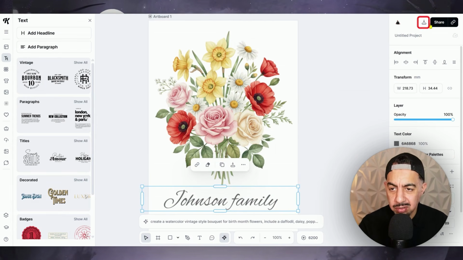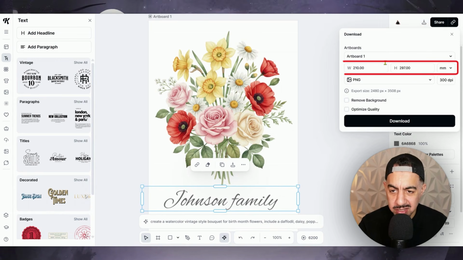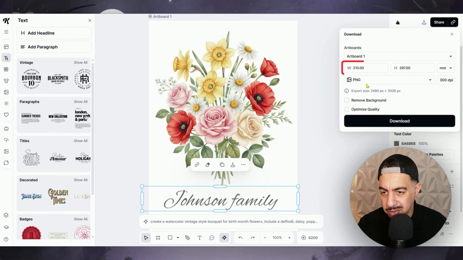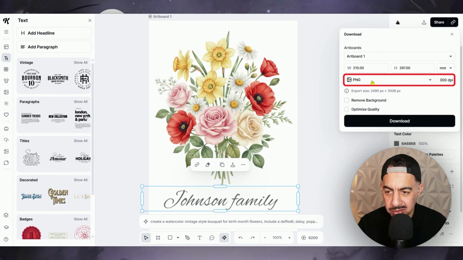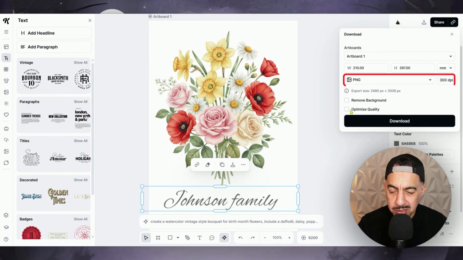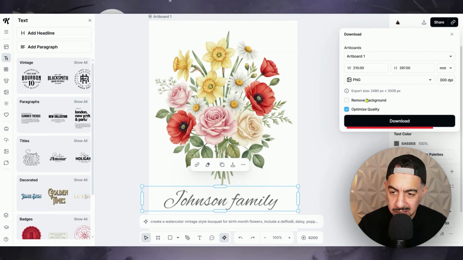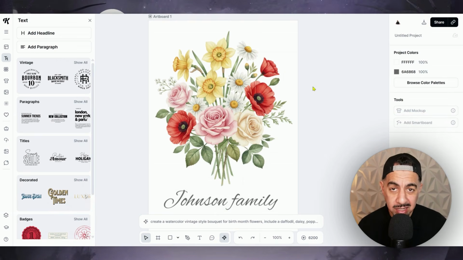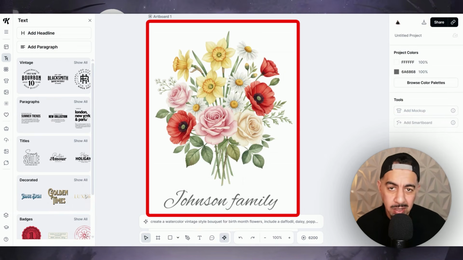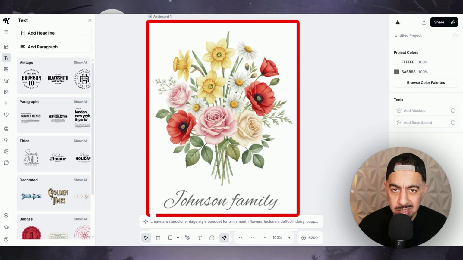And then all you need to do is download it. Just make sure, double check the sizing is correct. Make sure that you've got the right format, which you have on Kittle, different formats, DPI, optimize the quality before you download it. And that's it. I've already removed the background. Click download. And it's as simple as that, guys. Creating a personalized custom birth month flower design for your customer.